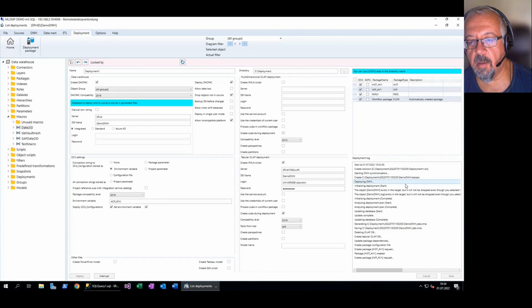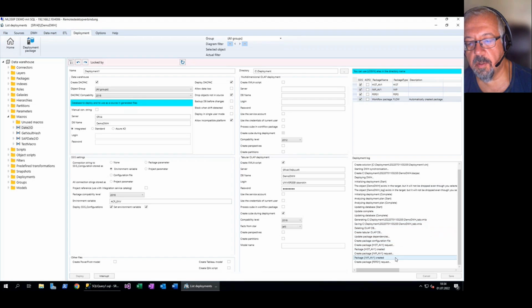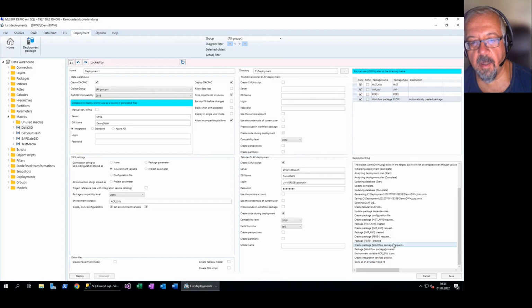Okay, our DACPAC file was created and deployed. Our tabular OLAP model was created and deployed too. Now the integration service packages will be generated. Okay, and we are done. Important is the generation of the deployment package will be done on our server in the cloud. AnalyticsCreator is client server software, and all generations will be done on our server.